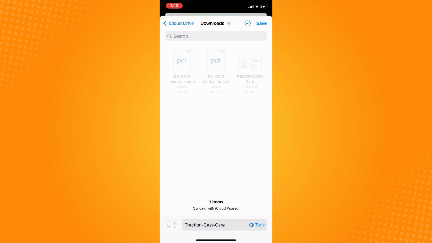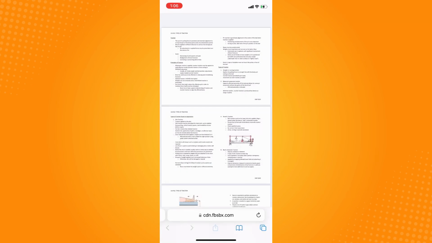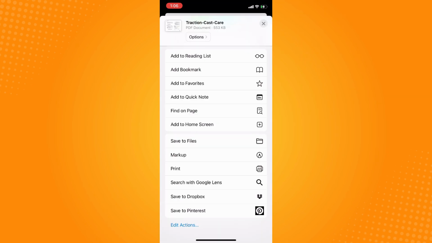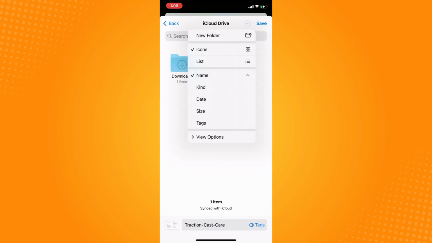Now as you can see here, tap on the upper part, you will see save there. Tap on save, say replace it. So let's just go back here. It will automatically be saved to your files. You can actually create a folder for that.